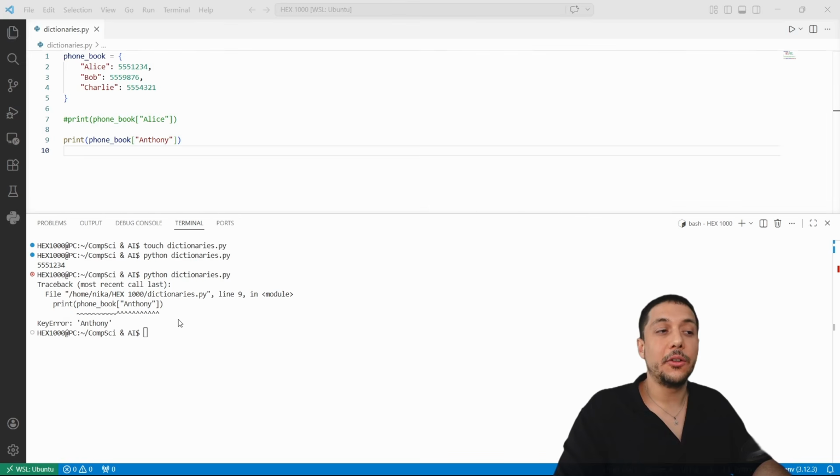Now imagine this happening on a real server, an e-commerce site for example. A user searches for a product that doesn't exist. If the code uses square brackets, the whole server goes down. Every user on that page loses their session. One missing key, entire system crashes. How do we handle this safely? That's where the get method comes in.